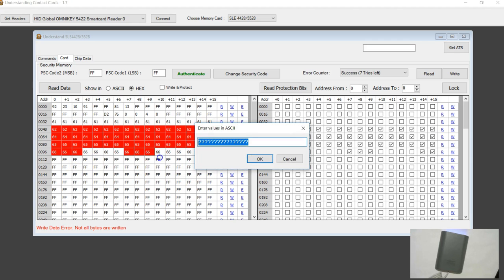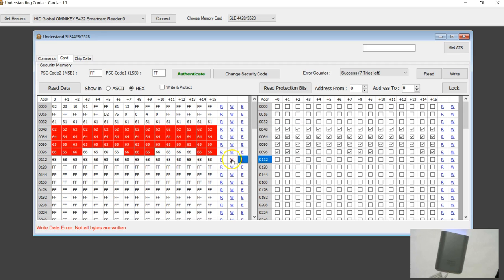Now edit, give a write. So the write is okay. Now I'm going to show you what's going to happen when the authentication is not right. At present, as soon as authentication is successful, you can see this entry success, 7 tries left.